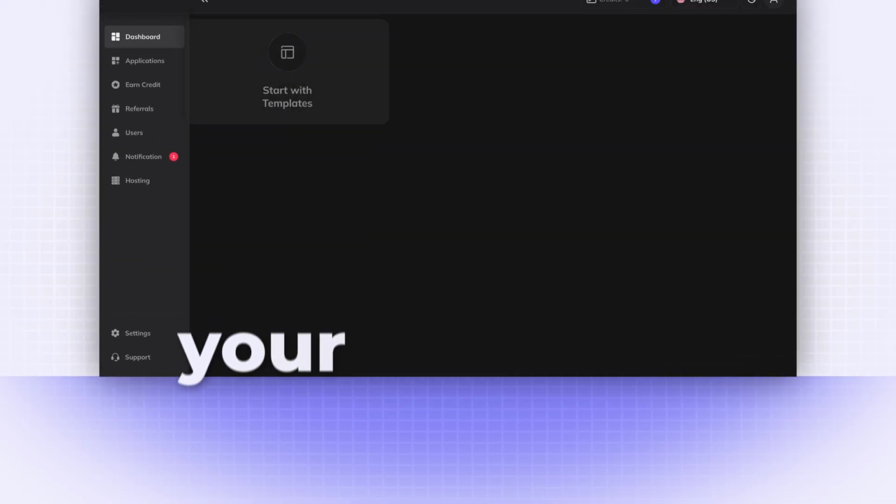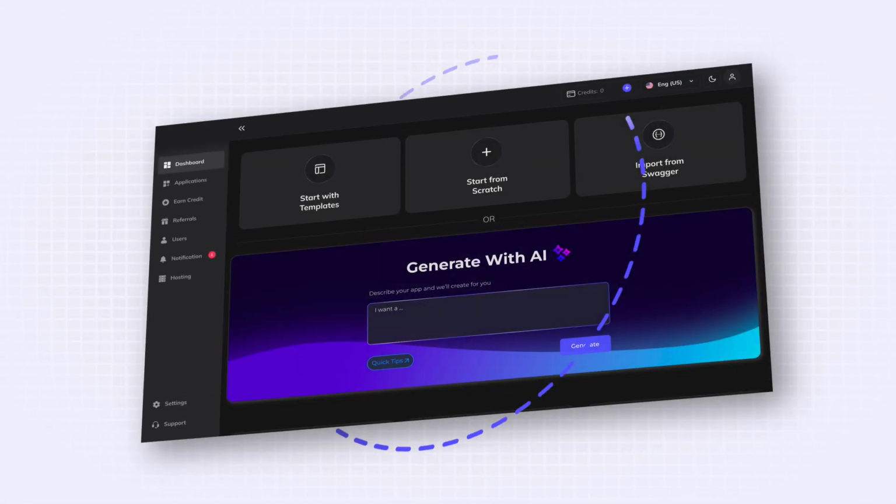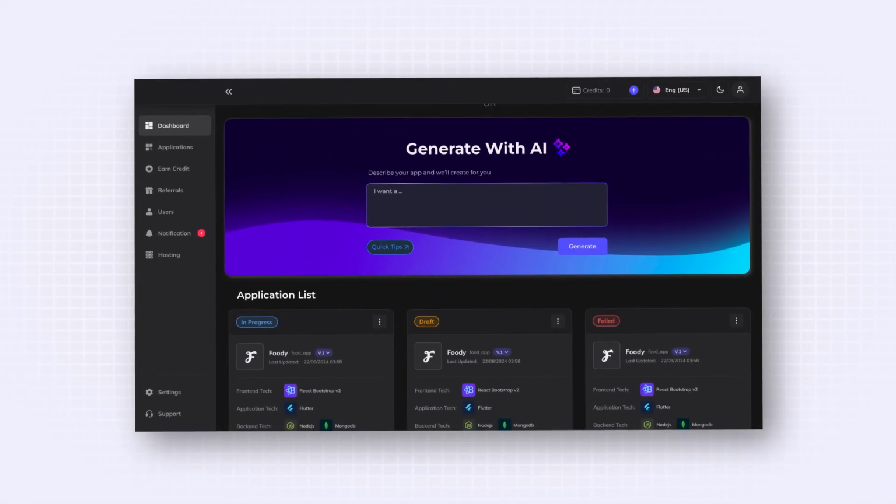Building software shouldn't feel like building stress. That's why we created FAB Builder Studio, your all-in-one AI-powered development workspace. FAB Builder Studio is a smarter way to build applications, faster, easier, and without the usual friction.